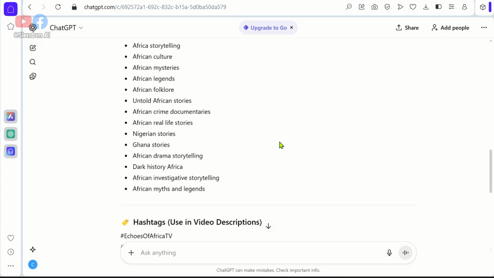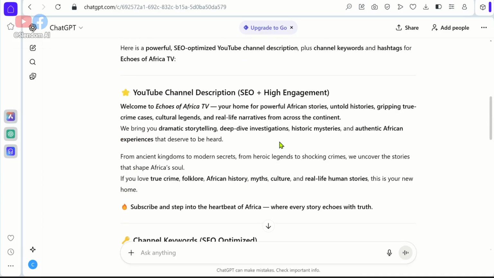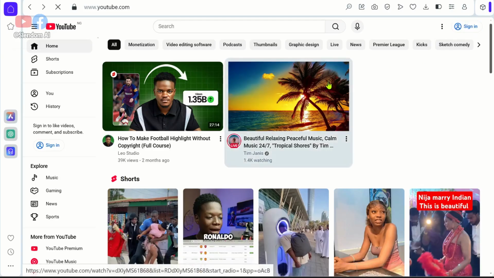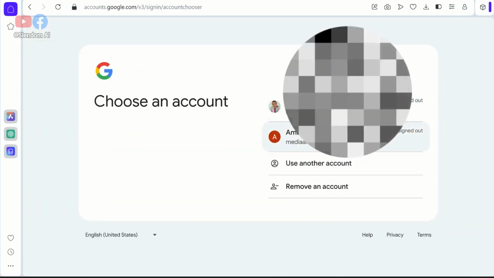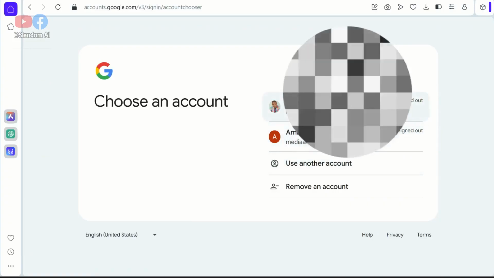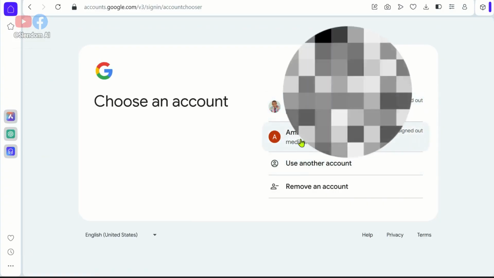So once all these things are gotten, we go to the next step, which is opening a new tab and typing youtube.com. And that brings us to this interface, and then we click on sign in because we need to sign in in order to be able to create our account. So once you click on sign in, if you have some accounts already on your browser, you may see them the way you are seeing this one.